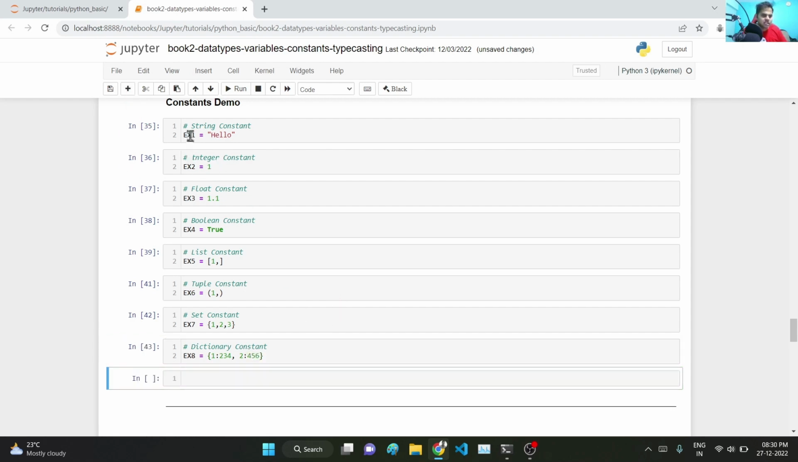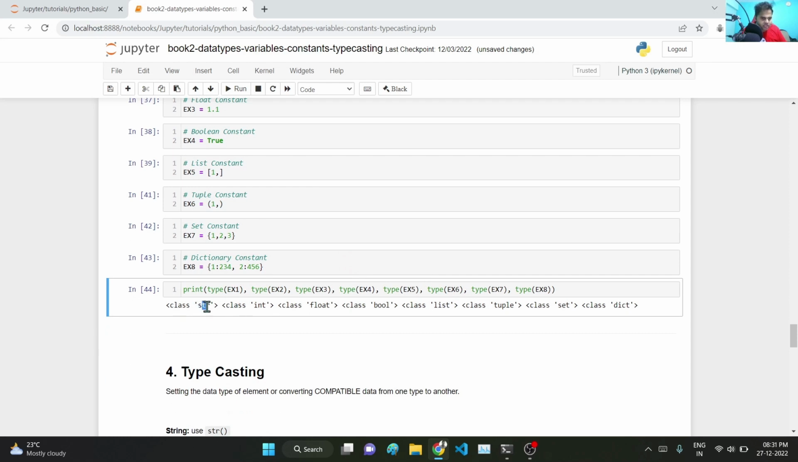And if you want to check the data types, you can just do print type of ex1, then type ex2, then type ex3, type ex4, type ex5, type ex6, type ex7, and then the last one, type ex8. If I execute this, it will tell class string, class int, class float, class boolean, class list, class tuple, class set, class dictionary.